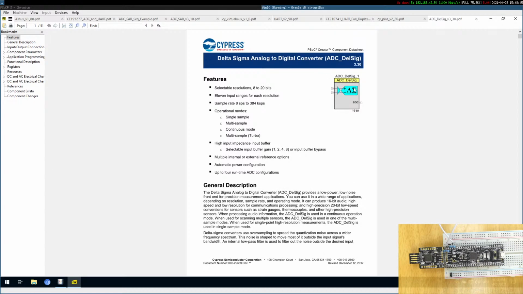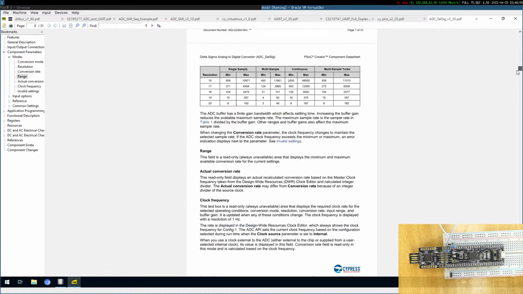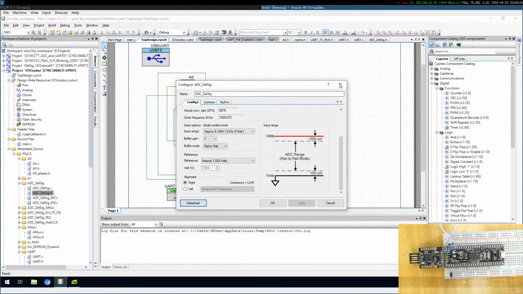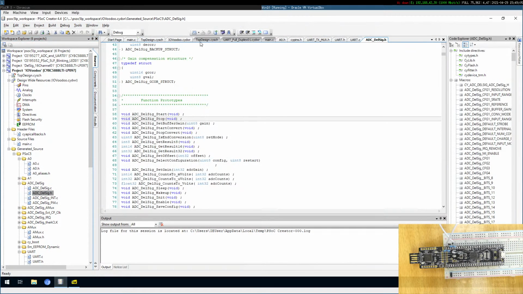And if you look at the data sheet for this component, it tells you what it does, how to connect it, what the methods are, and how it works generally. And then once it's configured, it generates the code. The code has well-defined headers.